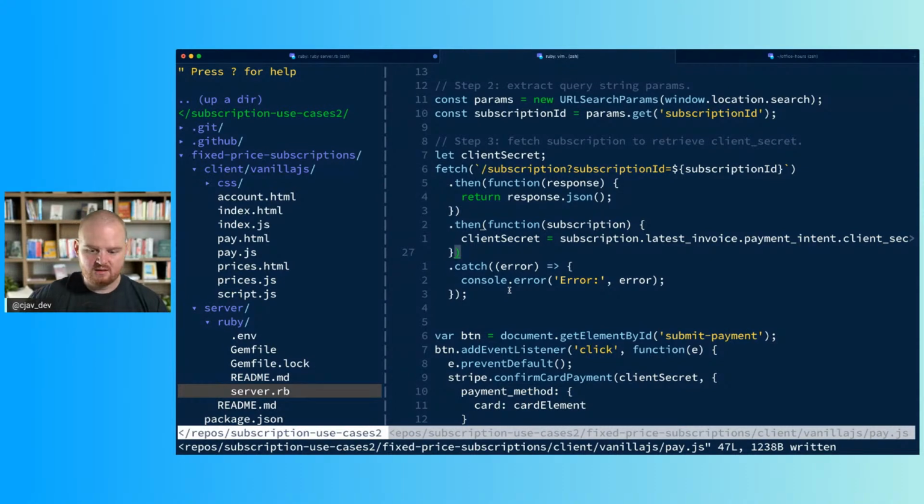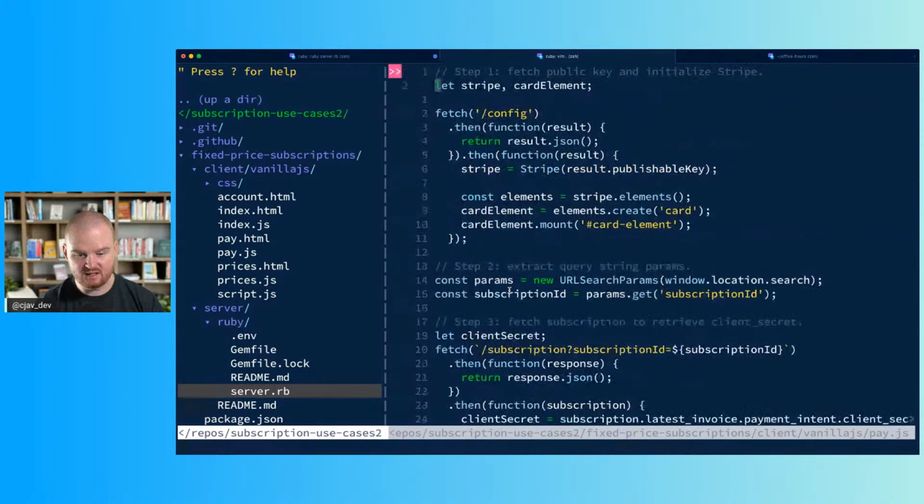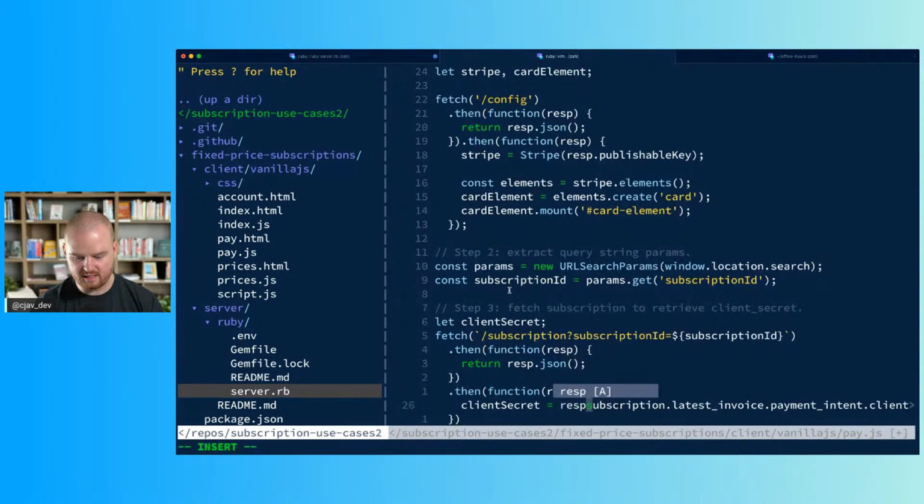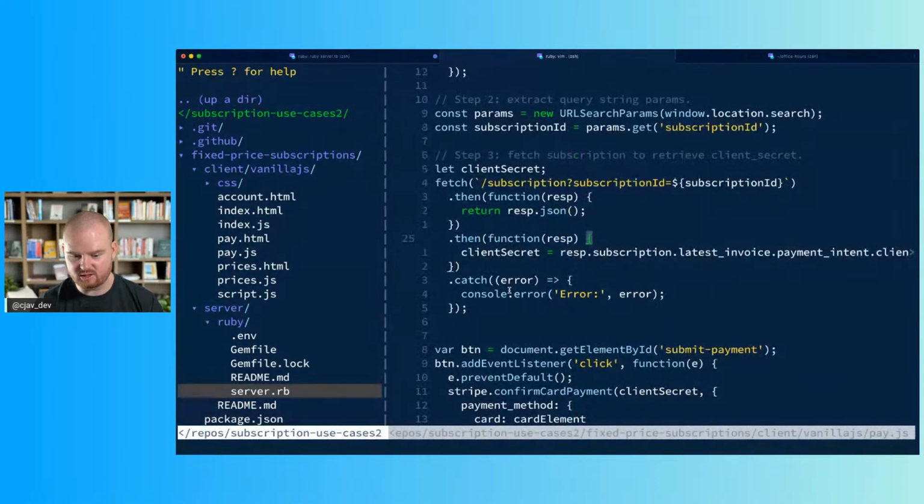Okay, all right, so what's happening here? We're calling fetch to the subscription endpoint just to retrieve the subscription by ID. We're passing the subscription ID in, and then we're expecting to get back some JSON. Let's make these consistent also. Okay, and then these should be just resp.subscription, right? Because we want to make sure that everything is nested.